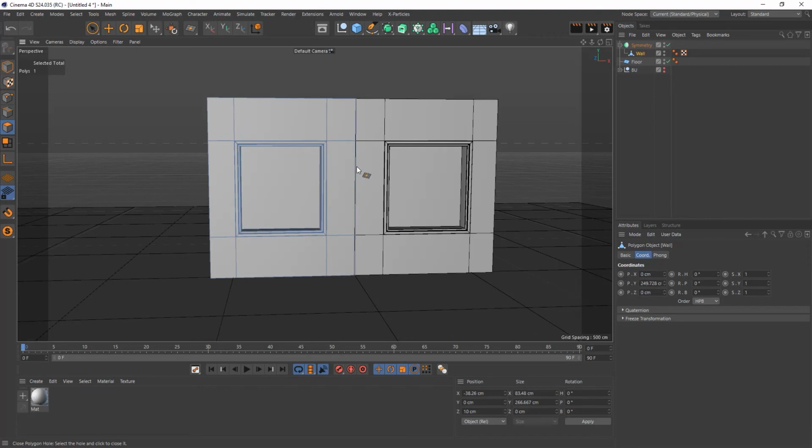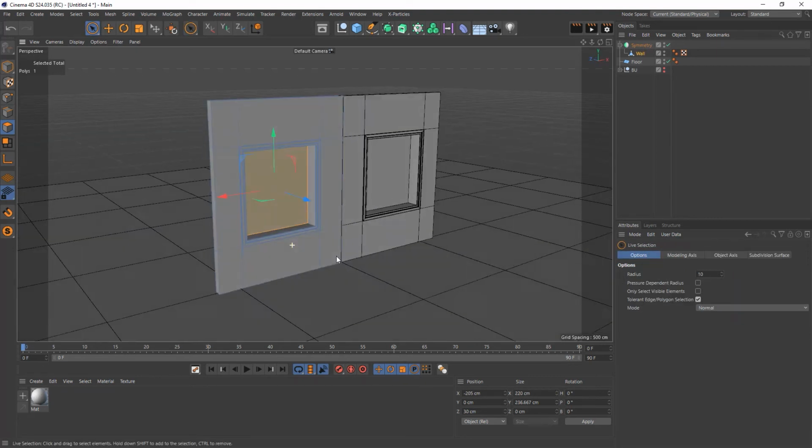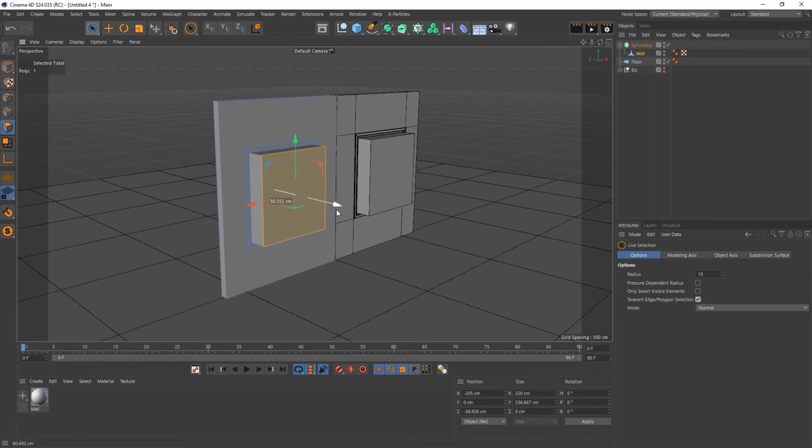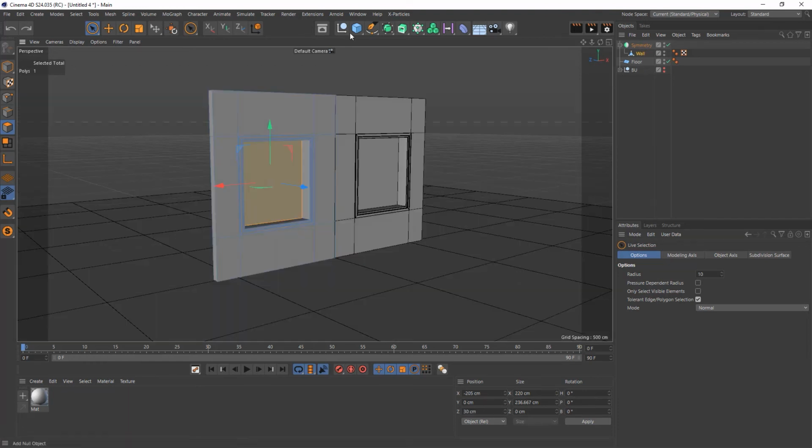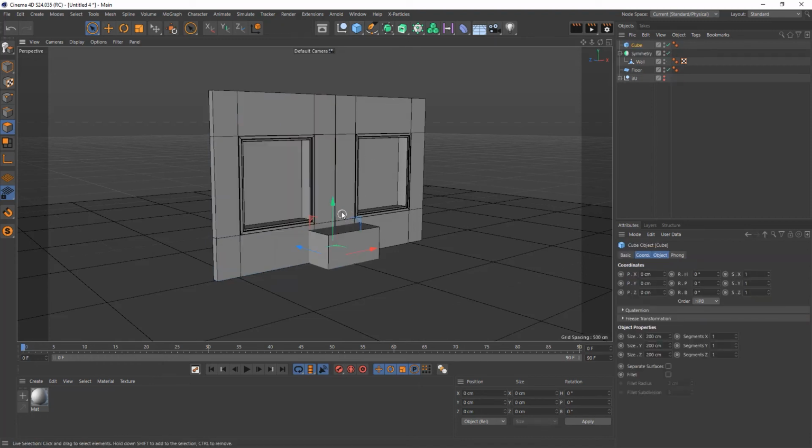Whatever you do on the left will happen on the right. So for example, if I take this window and push it out, so will the other one. There you go.